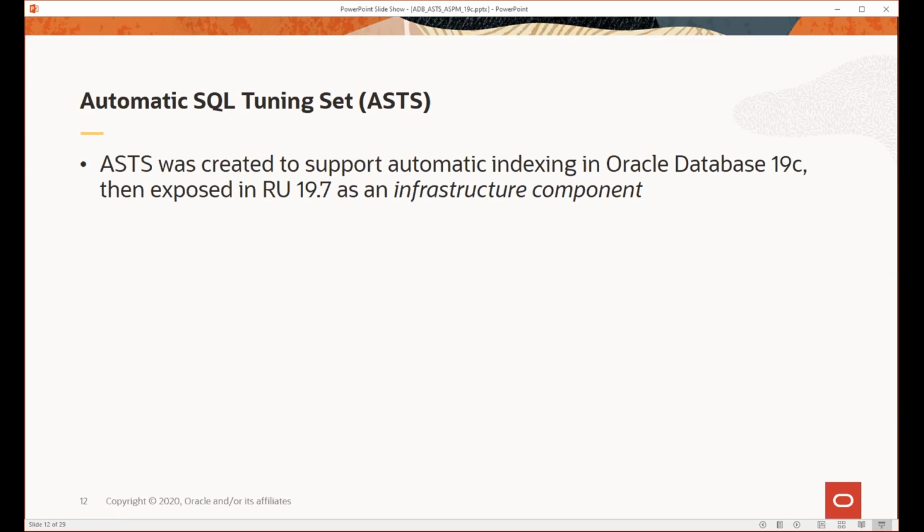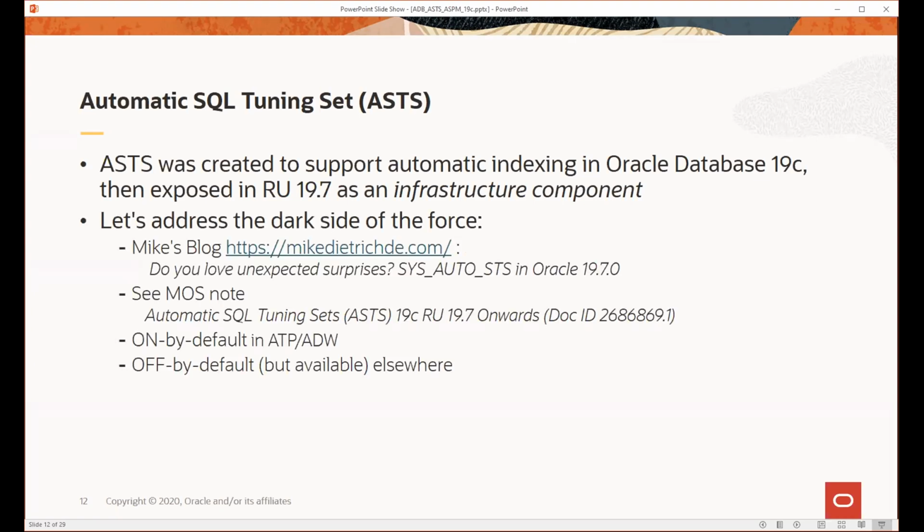So that's where it came from. And then in release update 19.7, it essentially became exposed as an infrastructure component. So it became visible at that point. It was there, but it was not something that was really on or visible particularly. But now we need to address the sort of dark side of this a little bit, I think.